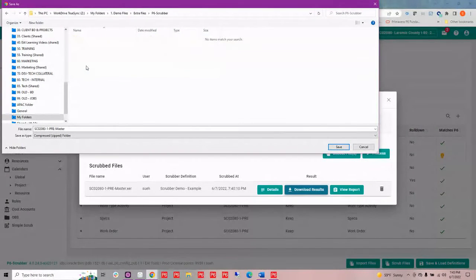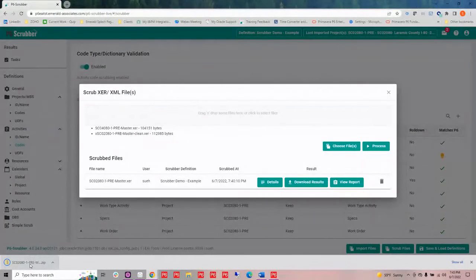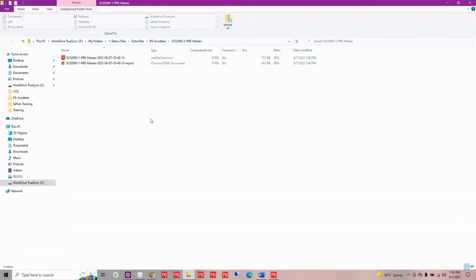And I know this doesn't seem like it's easy, but for me it is. And then I can save it. So when I open this up, it comes out as a zip file. So I, of course, would have to extract it before I imported it or used the report. But I am provided with two different files. I have my clean XER in this case, which is appended by the date and time. And I also have an HTML copy of that report we just looked at.